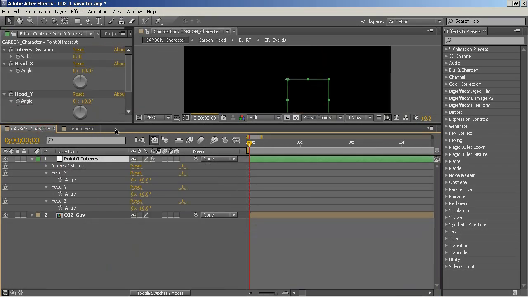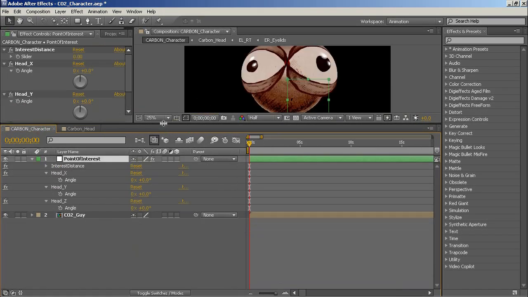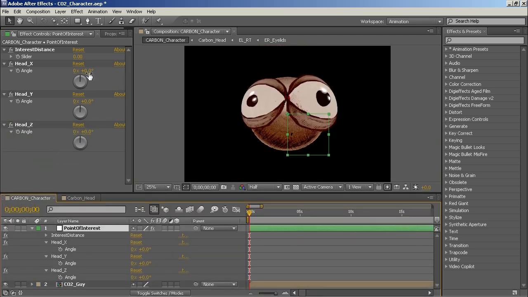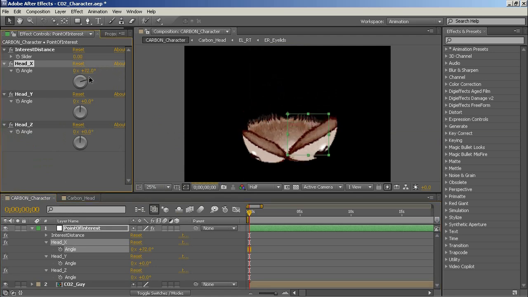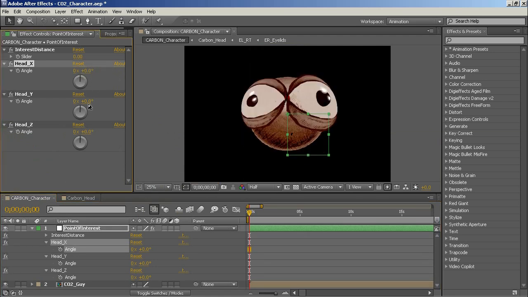So I went through and I did this to every part of the eye. And what you're going to see here, for both eyes I've done this. So now when I rotate the head around, the eyes actually follow.